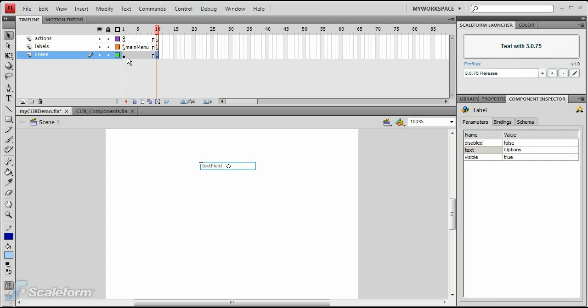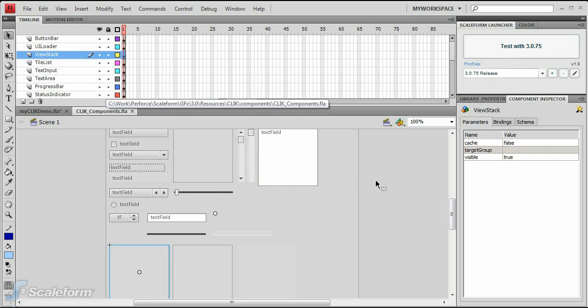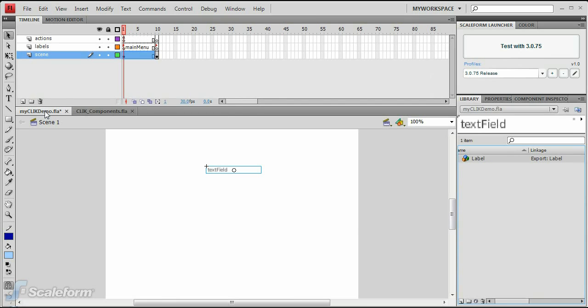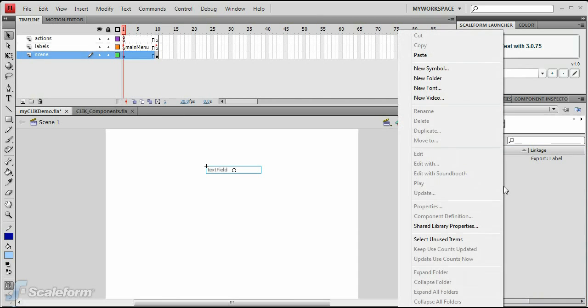Select Frame 1 of the Scene layer again. Go back to the CLIK Components FLA file. Right-click on the Button component in the library panel and select Copy. Return to the working FLA file. Ensure Frame 1 of the Scene layer is selected, and then right-click on the library panel to paste the button component into this document.